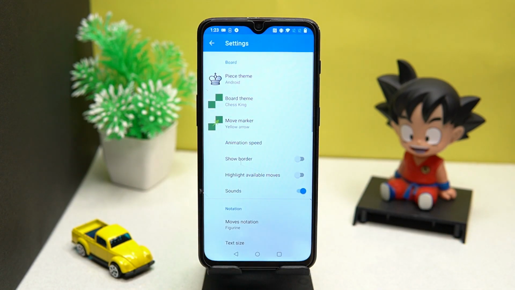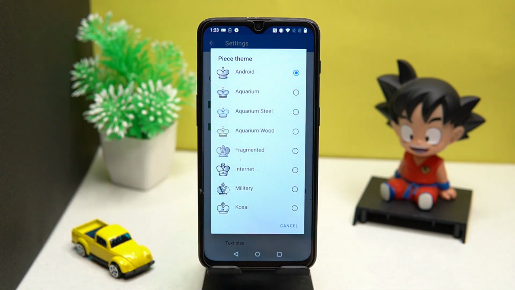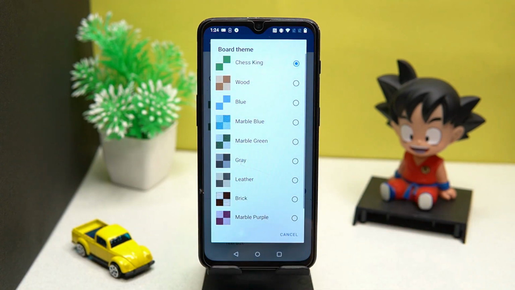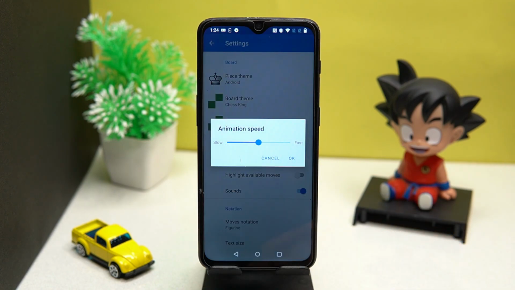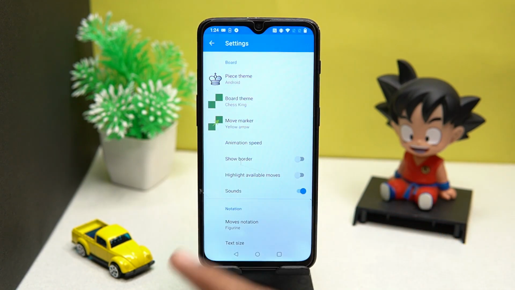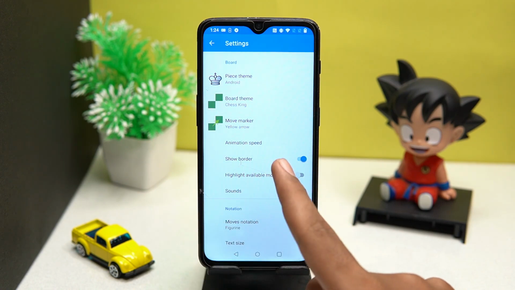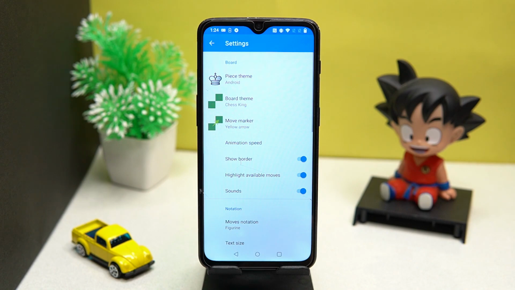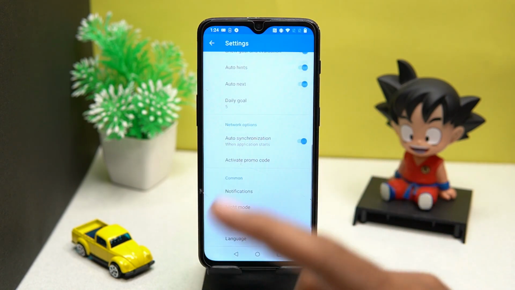And in settings, you can change the piece theme, board theme and move marker. Also you can adjust the animation speed. You can turn on and off the show border, highlighted available moves and sound. And much more options are here, you can try.